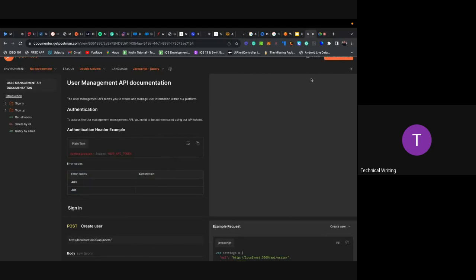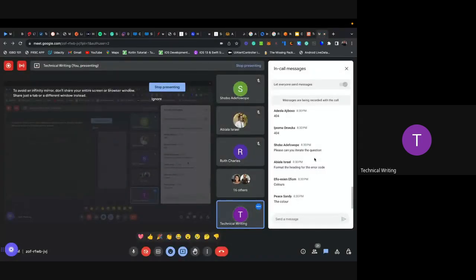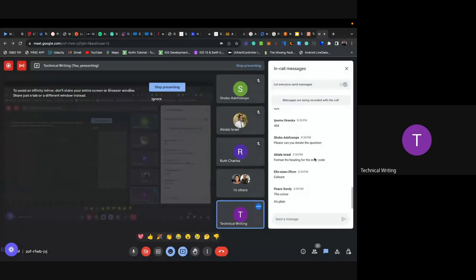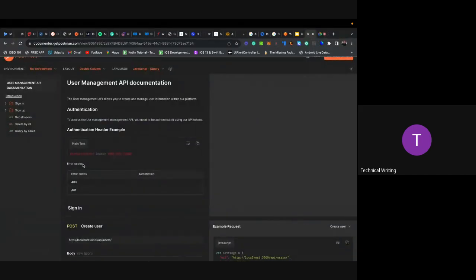Now, description has been stated out. Color, not the color. It's plain, not plain. Format the heading. That's so Israel will lead us very fine. Thank you, Israel. So Israel, can you unmute your mic and tell us why it is still format? All right, so drop it in the chat. But Israel is right. Formatting is a problem.